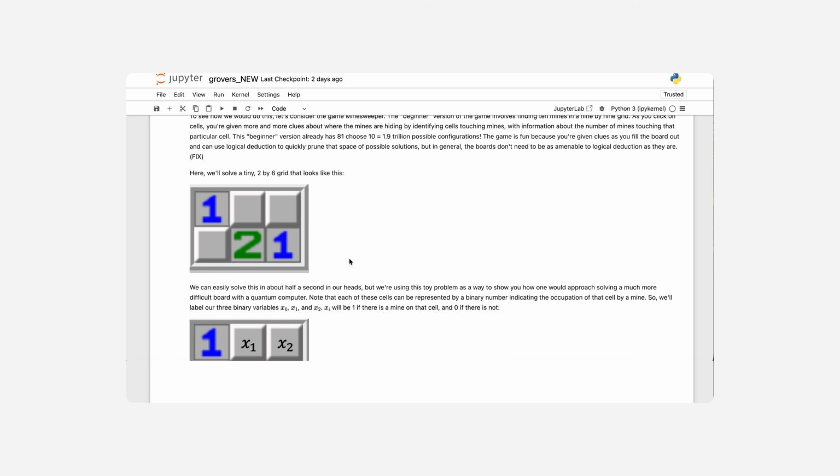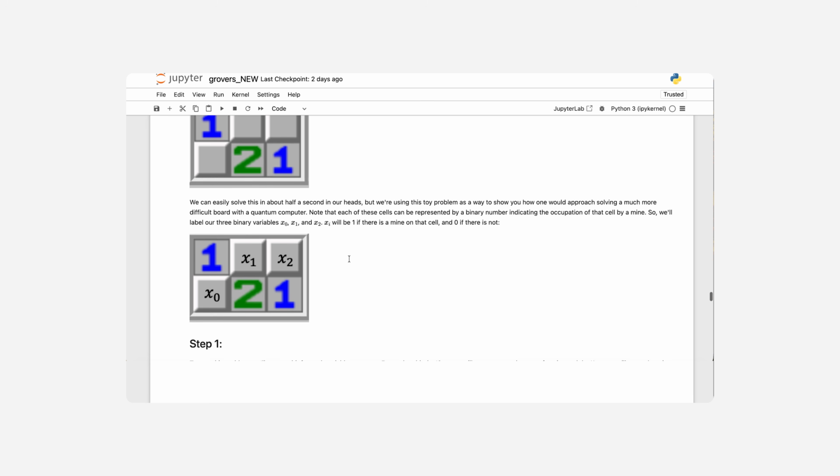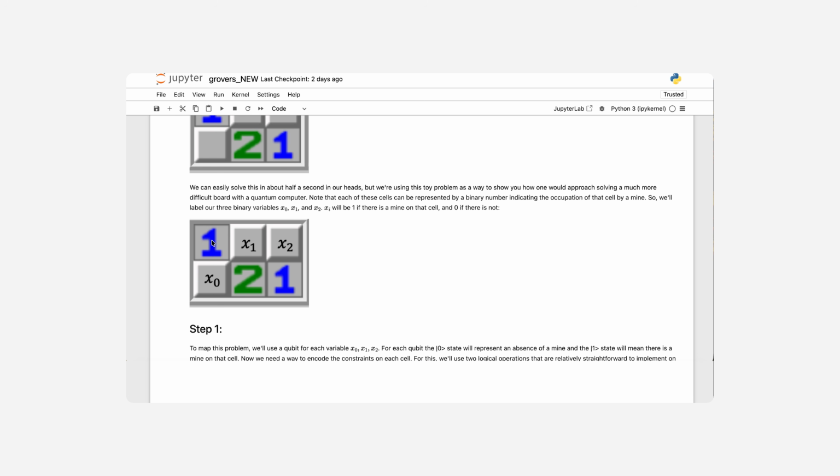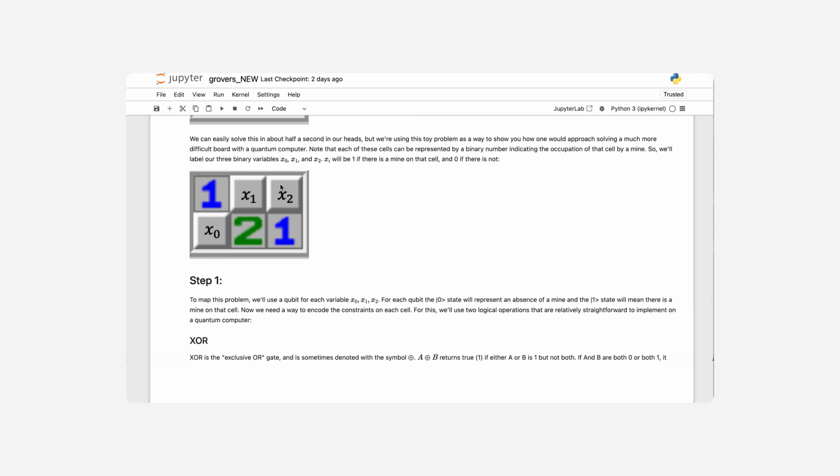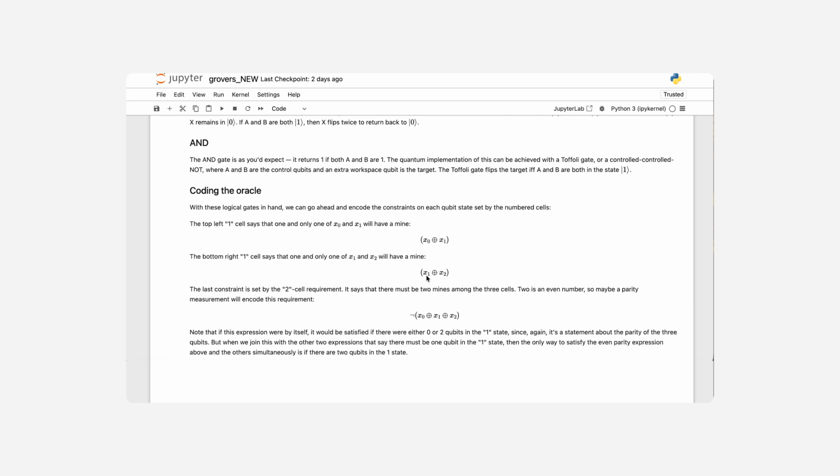We'll code the conditions into a quantum circuit that will be our oracle. This one cell here says that either x0 or x1 has a mine, but not both. We can express this as a Boolean function x0 XOR x1, where XOR is the exclusive OR gate. It returns true if either x0 is 1 or x1 is 1, and false if they are either both 0 or both 1. Same with this other cell, x1 XOR x2.